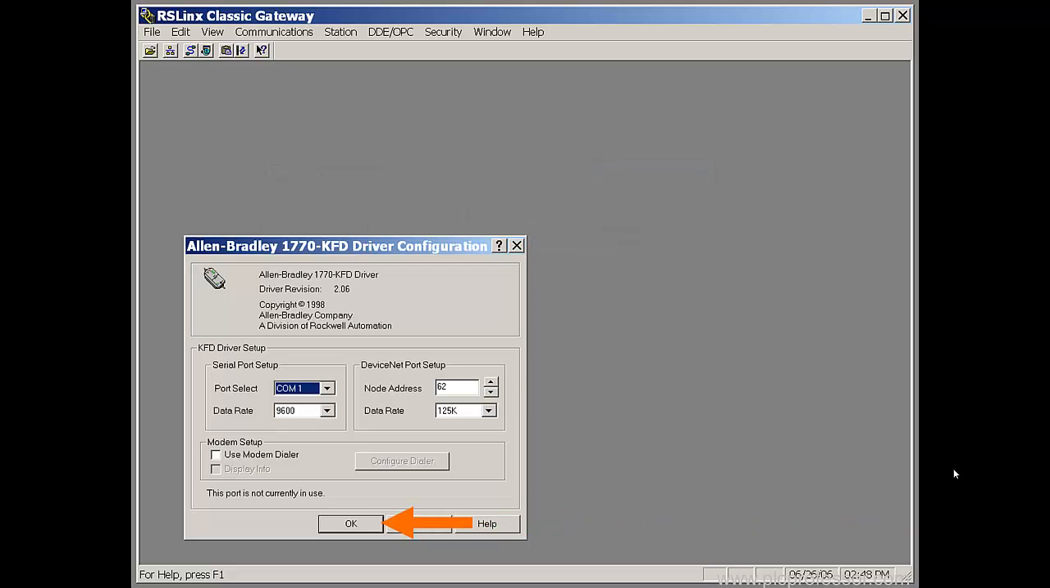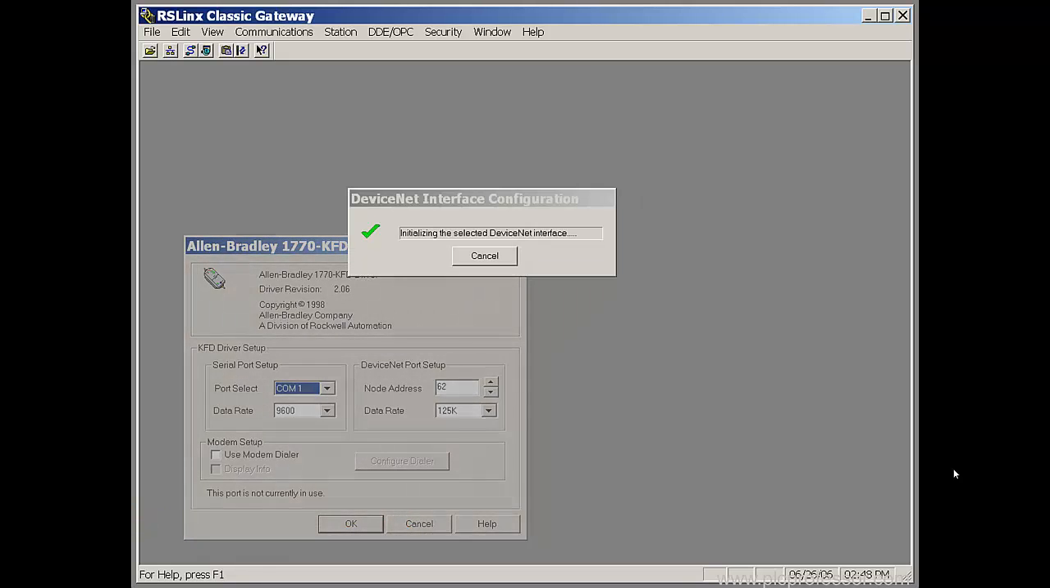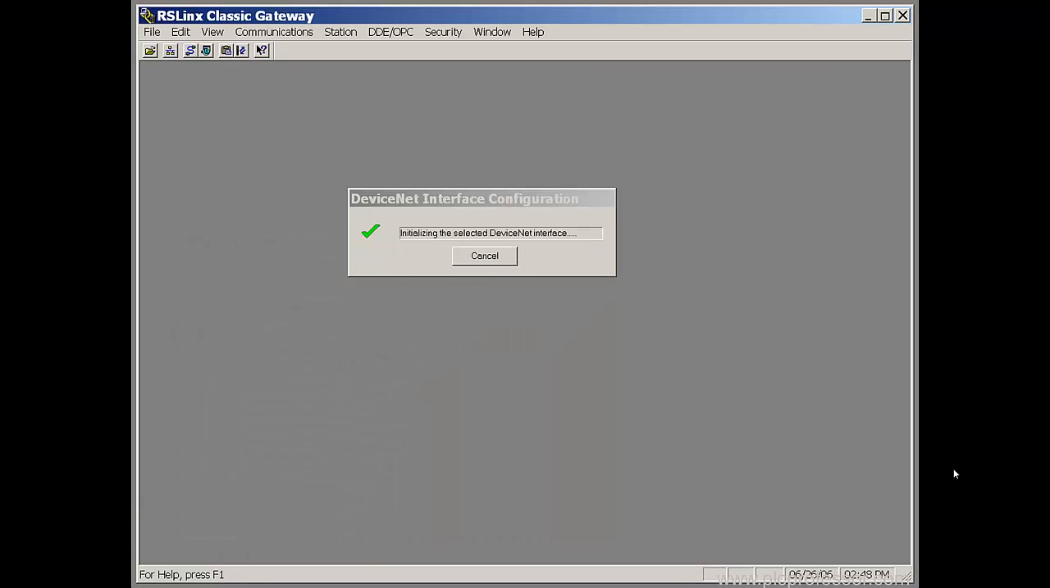Not only do you have to pick the COM port, but you have to pick the data rate, the node address that you want to assign to this device, and the data rate. Now this is important. We're not going to go into DeviceNet right now, but this is information you kind of have to dig up yourself. Click OK. When you see this, the green check mark, that means you're golden.